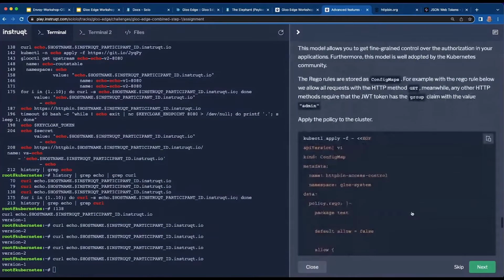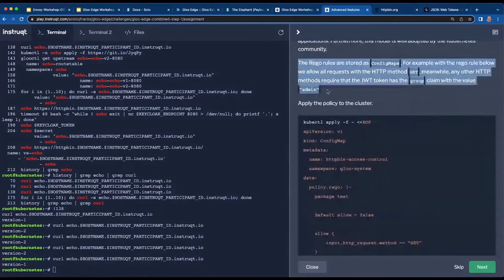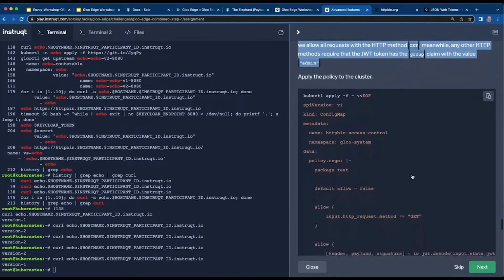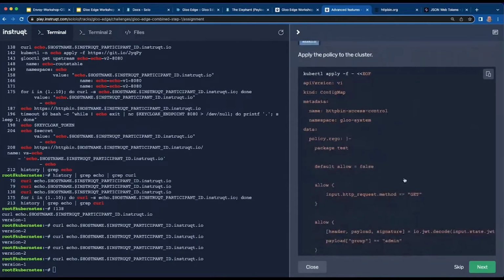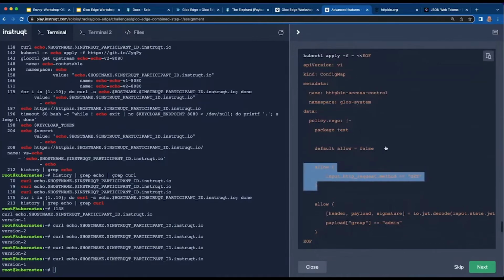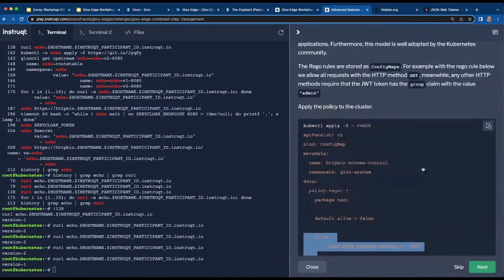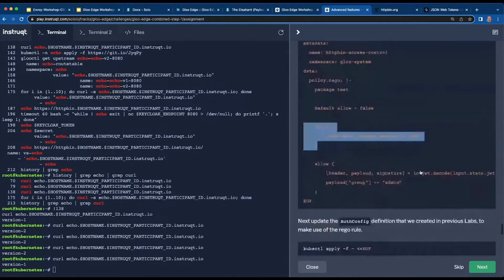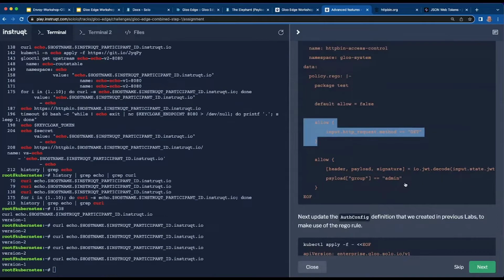Okay, so here's what we're going to do in this OPA rule, in this Rego rule. First of all, Rego rules are stored as config maps. That's how they're accessed within Glue Edge. And so with this particular Rego rule, we're going to allow any request for any virtual service that's under the control of this Rego rule. It's going to allow any request that is a GET request. So basically, a read-only request. You can hit all of those you want to. But if you want something else, if you want to do a put or a post, something that's going to change an underlying resource, then you need to be an admin user in order to do that.